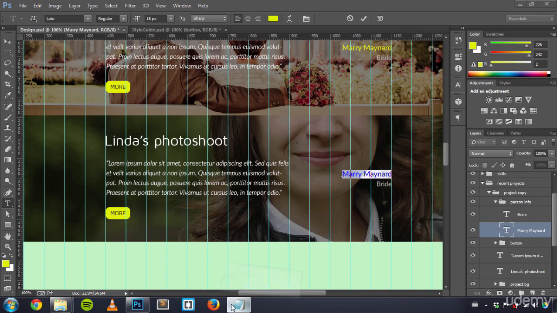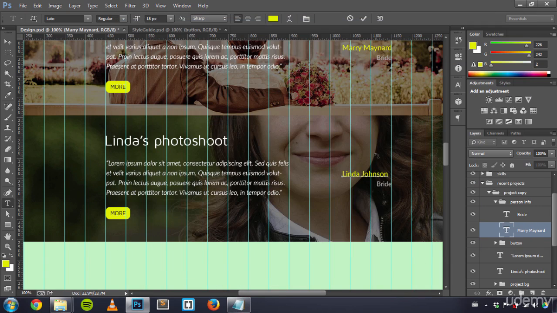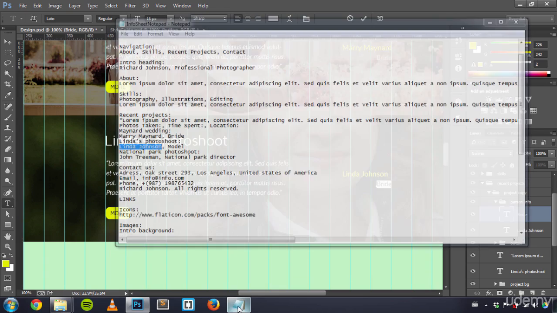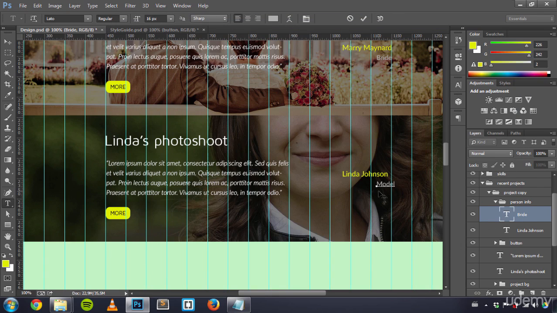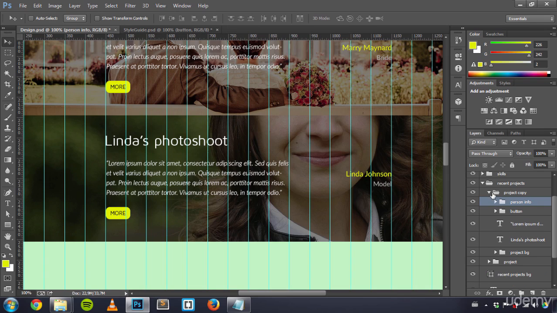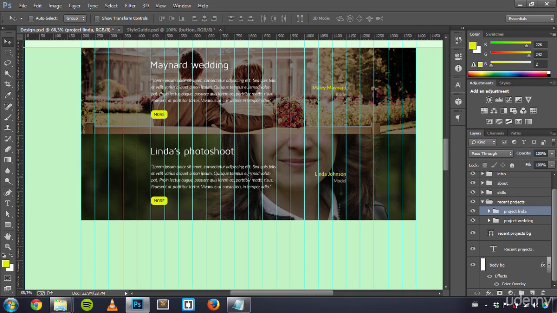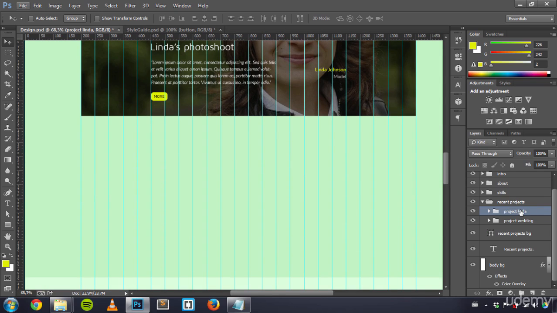Let's also change the person info text. So double click right here, the name of her was Linda Johnson, copy it, paste it in, okay, and she is a model, so press enter. Let's align these layers, so align the model text as well as her name, and let's change the name of these projects. So this was wedding, this is Linda.